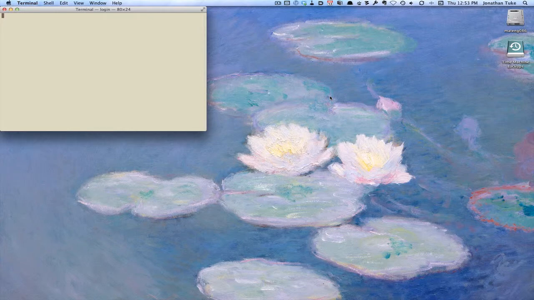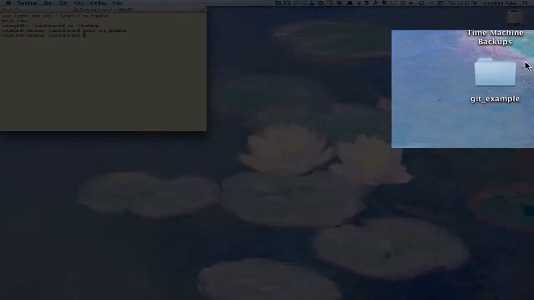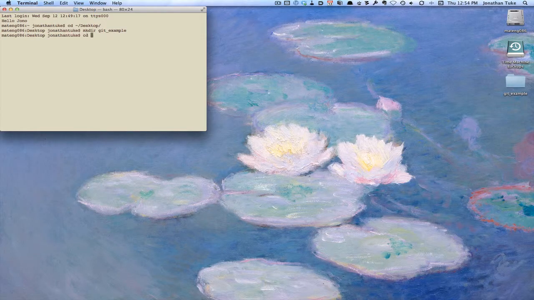So the first thing I'm going to do is create an empty folder to have a look at. So first of all, we're going to go to the desktop. And then I'm going to make myself a directory called git example. You can see it's produced that on the desktop. Move into that. If you list it, there's nothing in it.